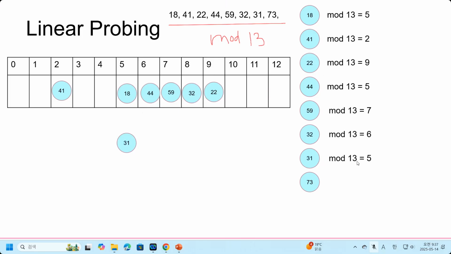31 mod 13 is 5. Because 5 is already occupied, we go to the next empty cell. It is already occupied, so we go to the next, and the next. Okay, this one is empty, so we put 31 there.